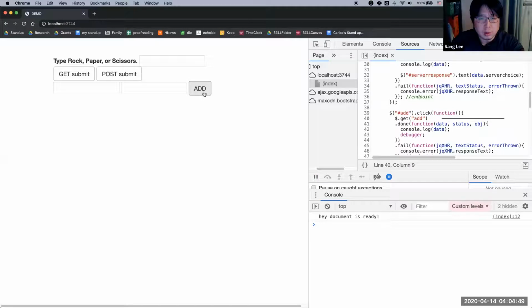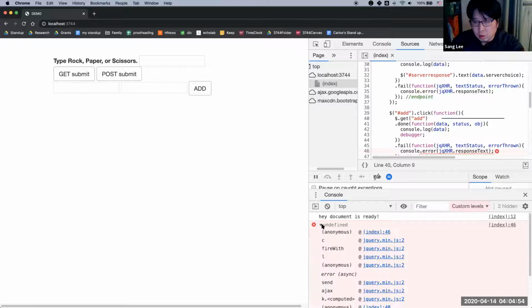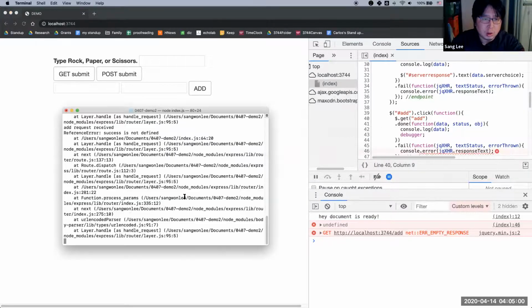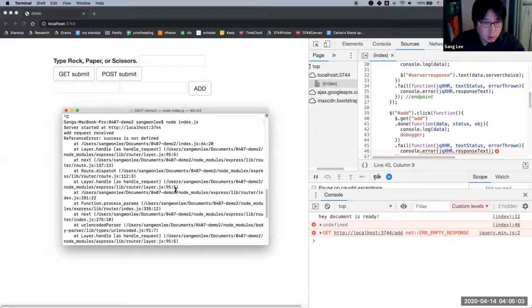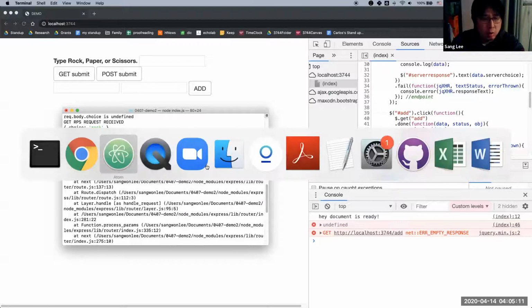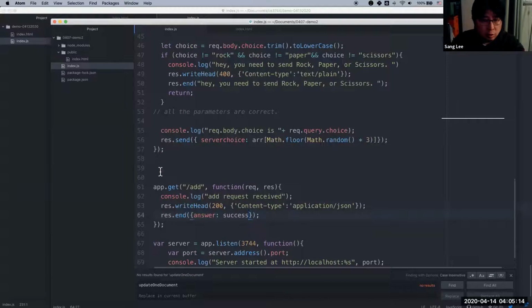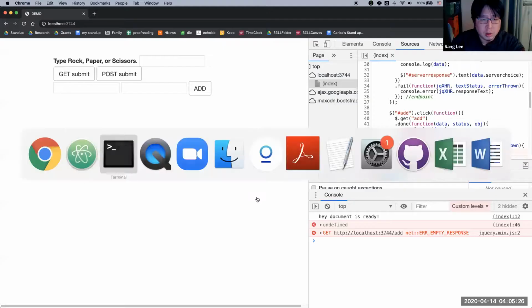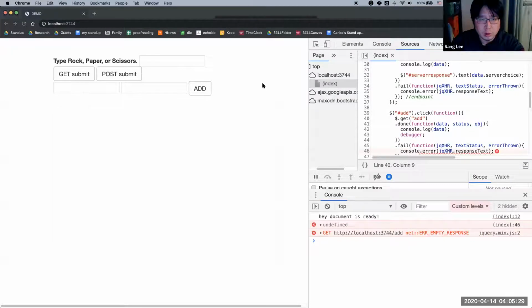So if I put add, it's gonna error, empty response. So there's some error on the server side. Success is not defined. So I have an error at line 64. If I go to the server, I don't know why I did that. Let's put a string and then refresh the server.